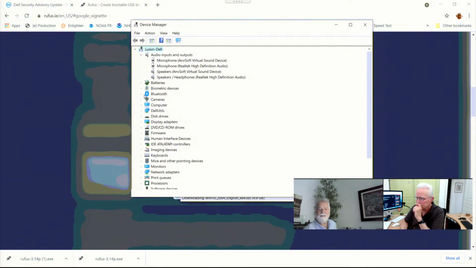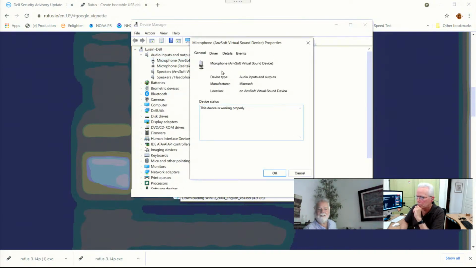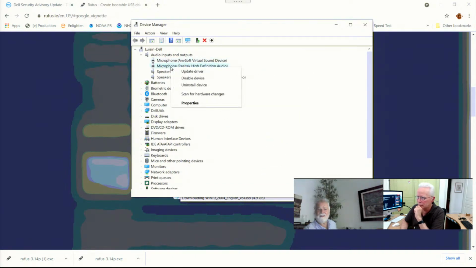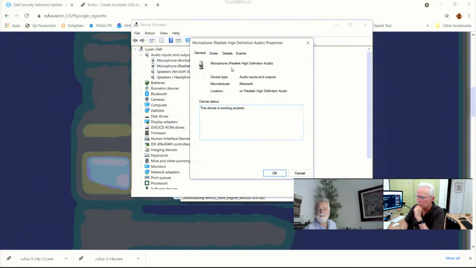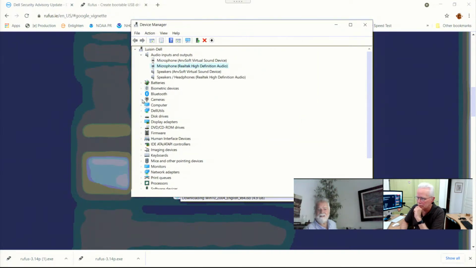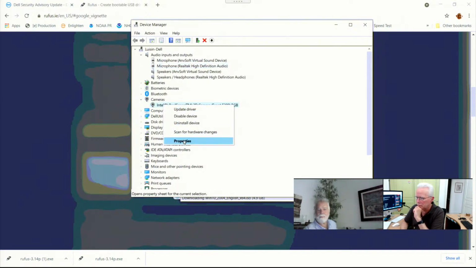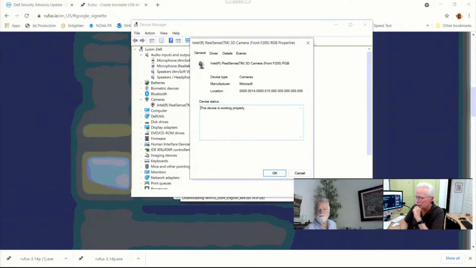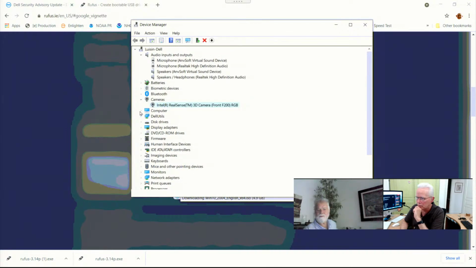For audio inputs, speakers, I don't think these are going to have power management, but basically we go into properties and we're looking for a tab called power. Anything in device manager properties that has a tab called power. So I'm going to get down to the ones that I think may actually have power. The camera would be very unlikely to be of concern at all. It doesn't have power. Here we've got computer.